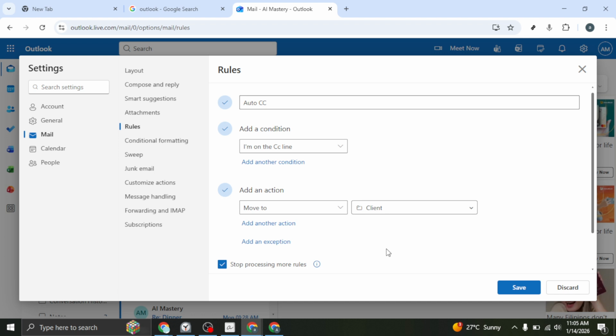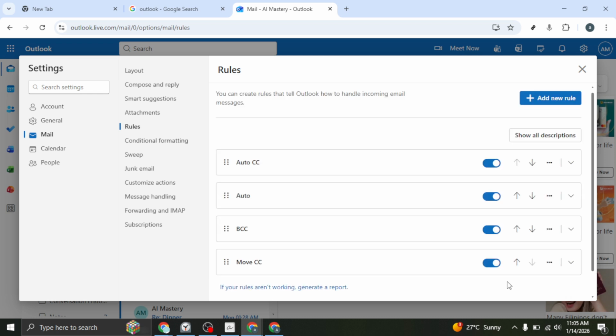Once you've set the condition and the move action, click Save. That's it. The rule is now active. From now on, any incoming email that lists you on the CC line will be moved to the folder you selected, keeping your inbox focused on direct conversations.